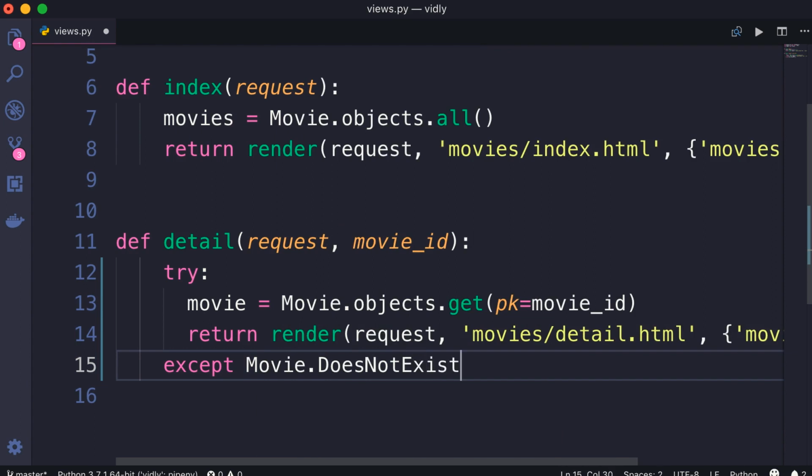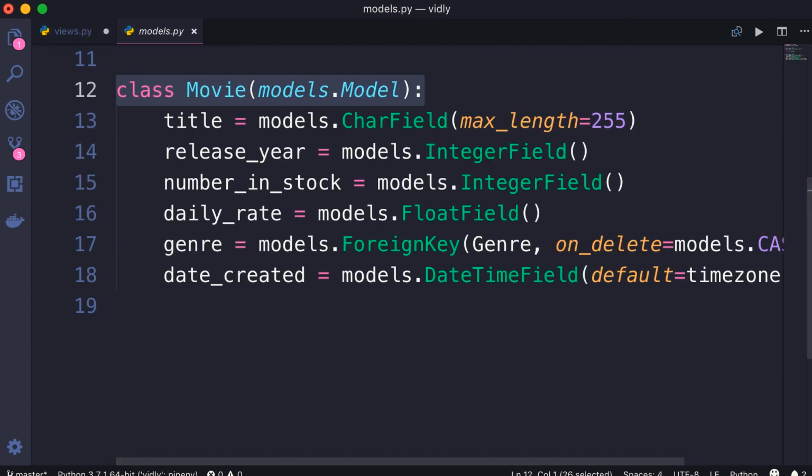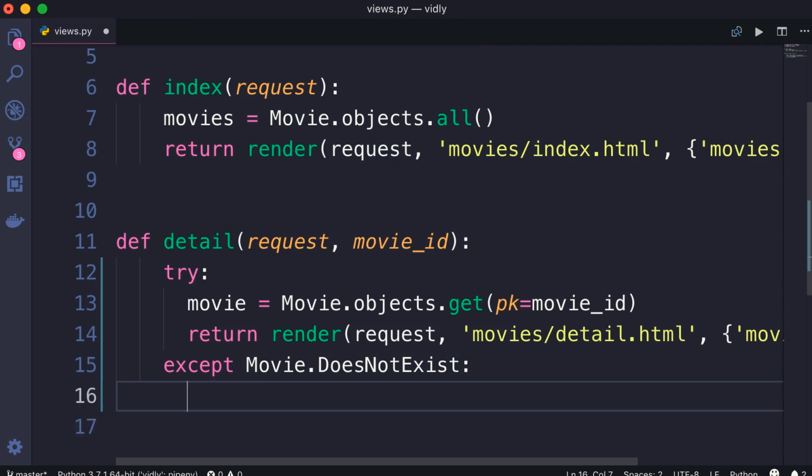Let's have a quick look at this class one more time. So I'm going to go in the models module. Here's our Movie class. We derived this from the Model class in Django. This Model class defines this exception DoesNotExist, and that is why it's inherited in our Movie class as well as any other models in our project. So we handle this exception, and here we'll return a 404 error.